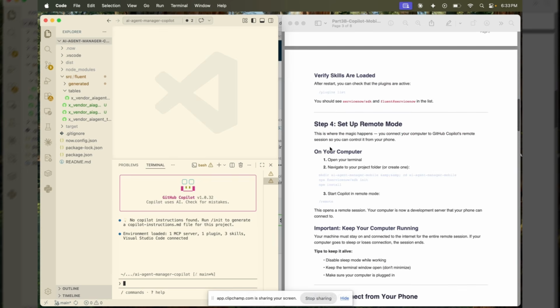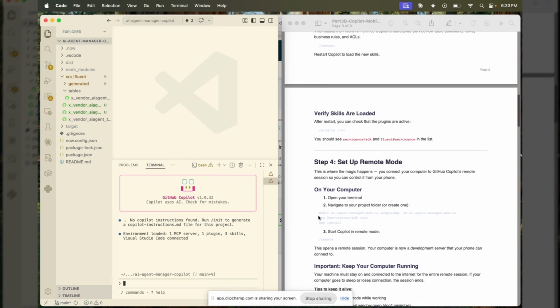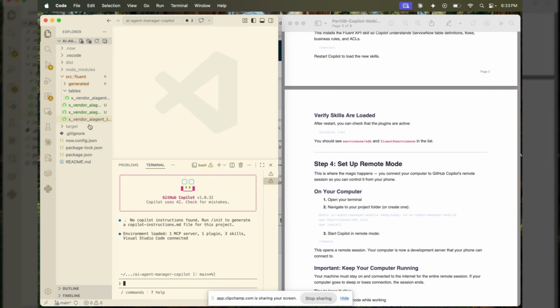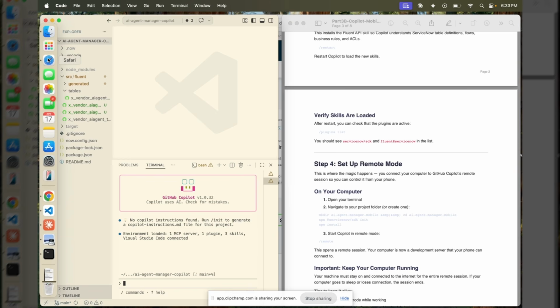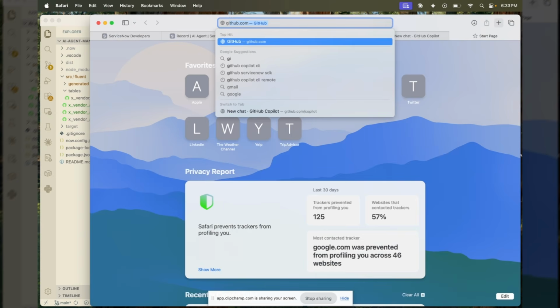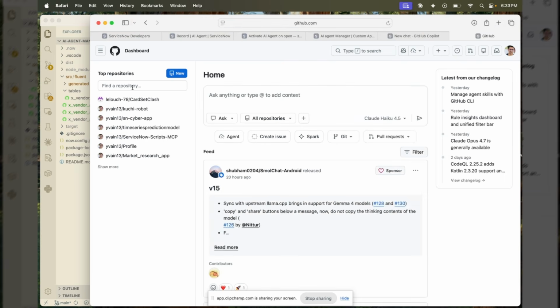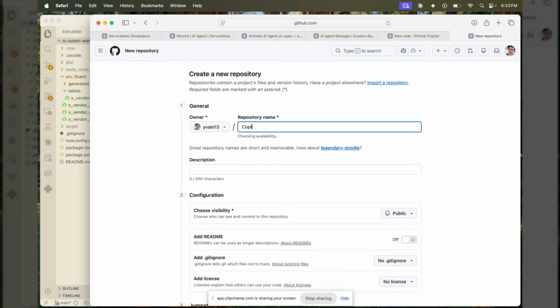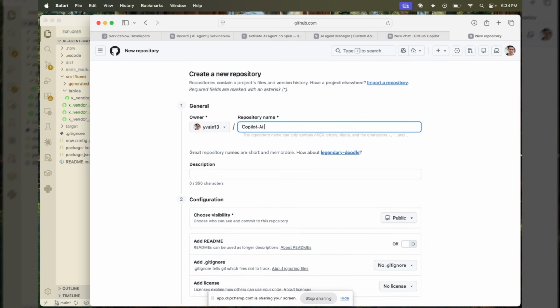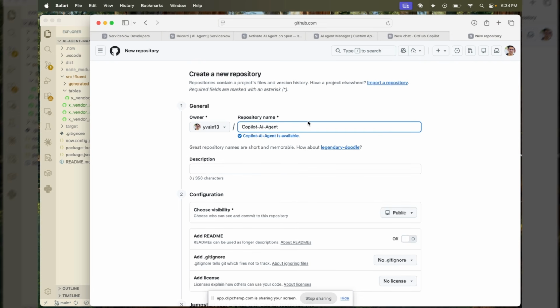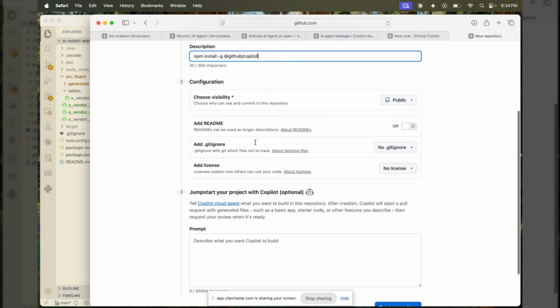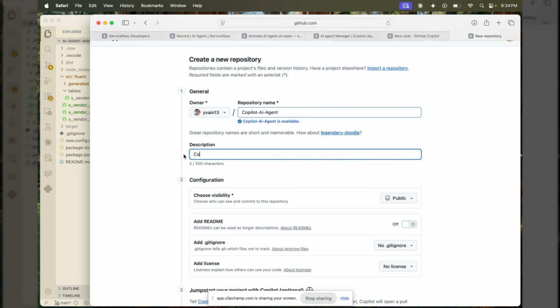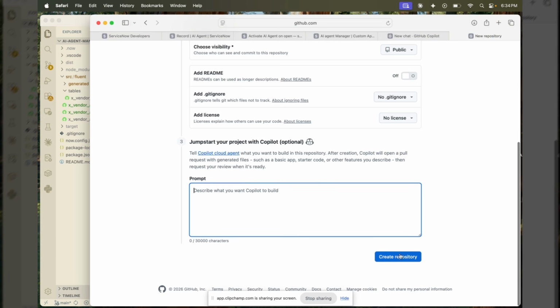Now, before we go for the remote, the first thing that you have to do, suppose you created this application, is ask Copilot to push it to GitHub. It needs to be added to a GitHub repository, and the best way to do it is open your GitHub account and create a new repository, whatever name you want to put. So you can say Copilot AI agent. You can put a proper description, and click on create repository.